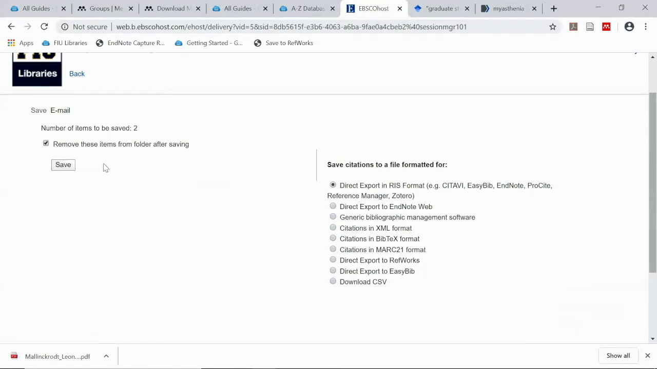Thank you, thank you. So it's going to go ahead and, what is this? It wants to open itself in Zotero. Okay, no.